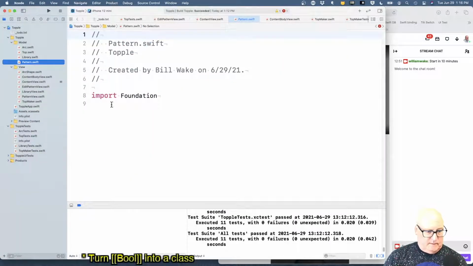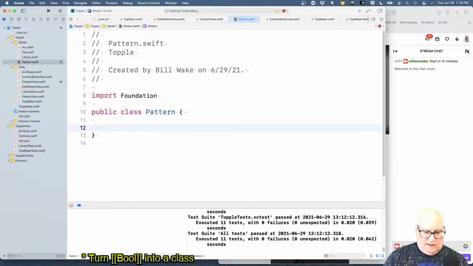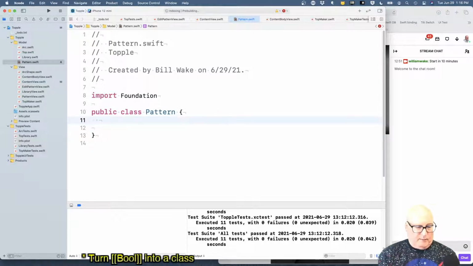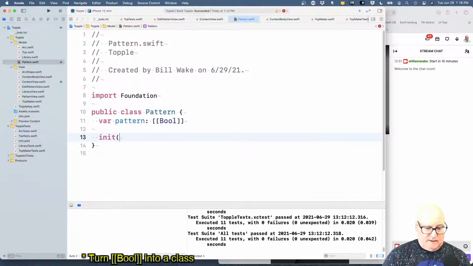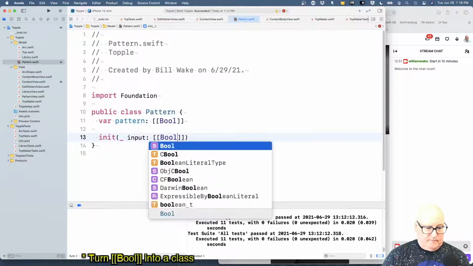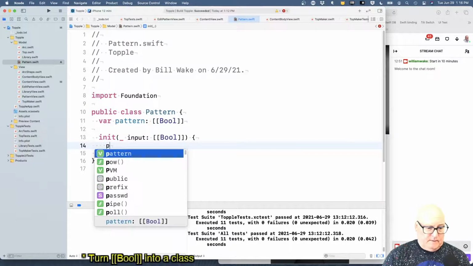pattern.swift. And this is sort of this very primitive extract class. I'm just going to give it the pattern of array of Boolean. I'm going to give it a constructor that takes an array of Boolean and assign it.